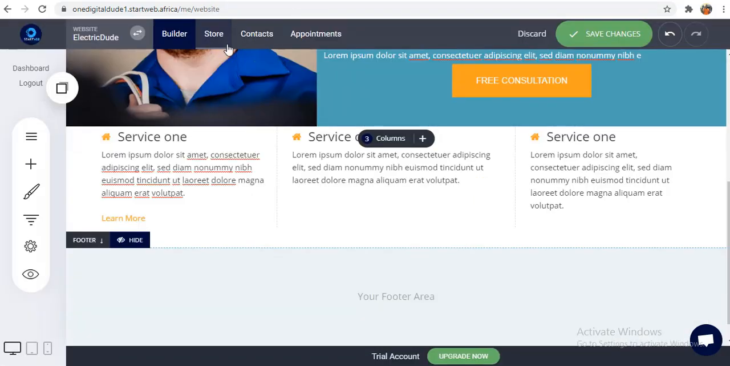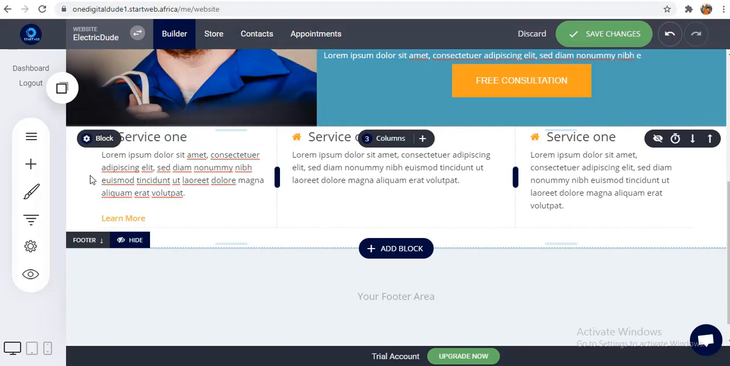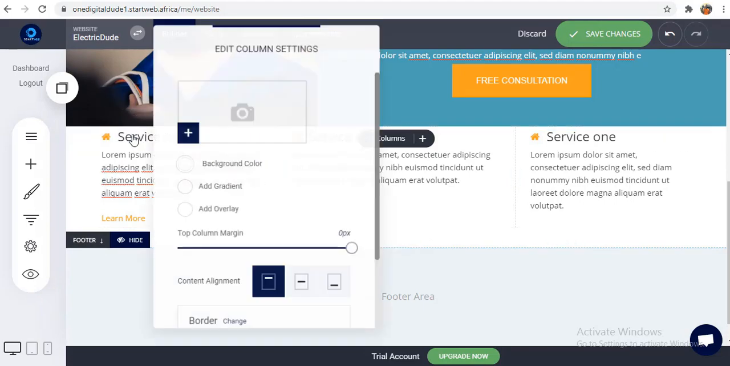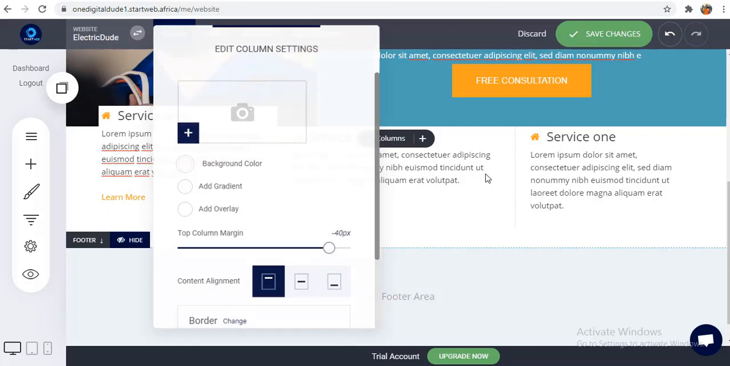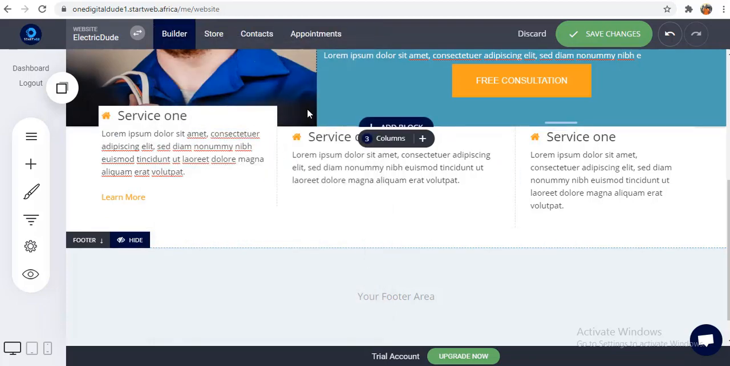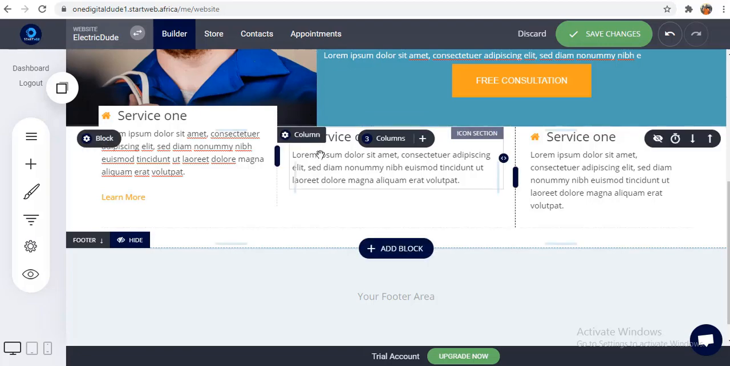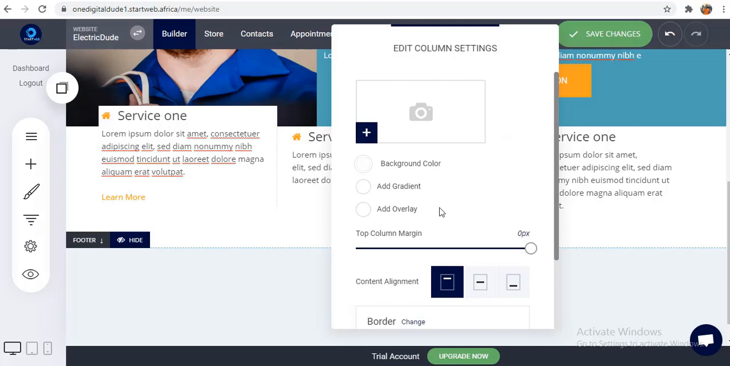So to do that, just come here, come to your first column, click on your first column and come to top column margin. You can see this, drag this. Now if you look at your left, you can see this thing is increasing, it is moving up. So top column margin, just keep reducing until you have your desired effect. So you can see the first column has gone up, it has gone higher than the others. So come to this one also and then reduce.